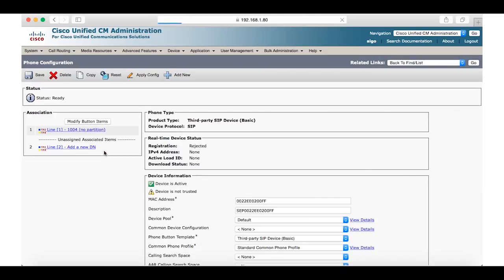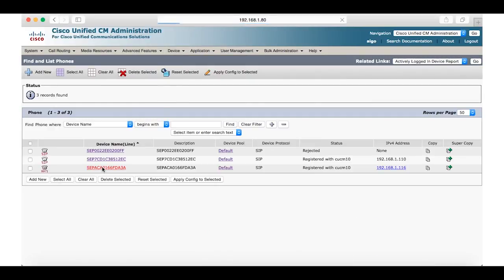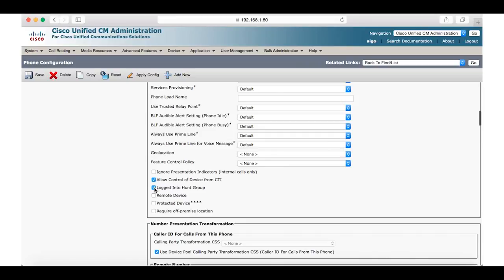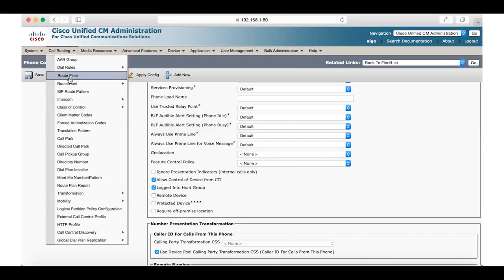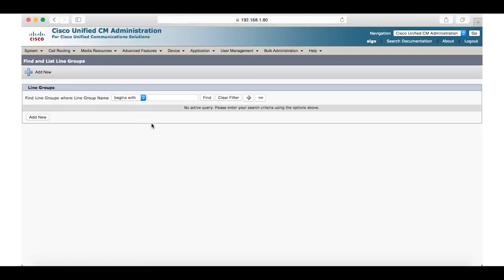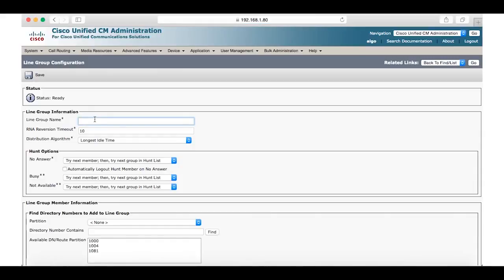First, we will check the extensions of the 8180 and our Cisco telephone that we are using. It's important that we also ensure that the Hunt Group box is enabled. Now we will go to Call Routing, click on Route Hunt, and select Line Group. Now we can add a new line group, and in order to do this, we will need to enter a name. For this example, we will use Algo Line Group.